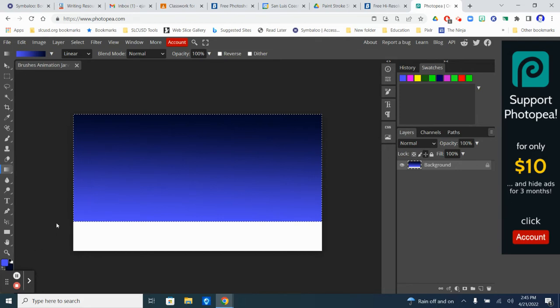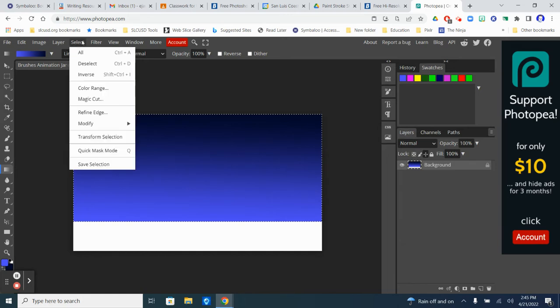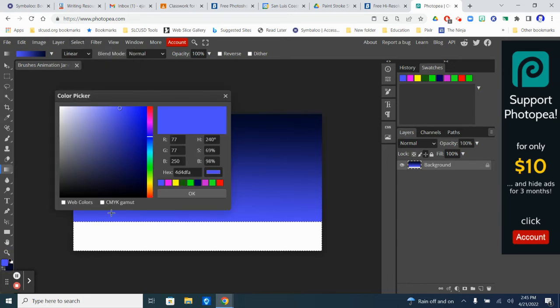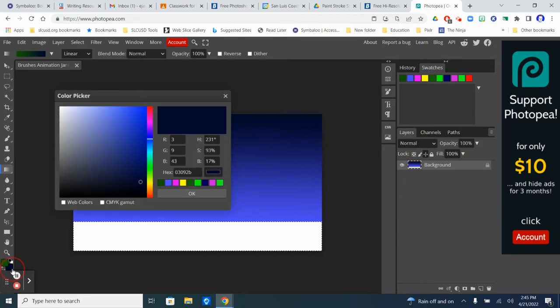Now I want to do the same with the bottom. I'm going to go Control D. Or if I want to just flip it, I can just say Select Inverse. And now the bottom's selected. How about that? There's a little trick we learned. And I'm going to start with a dark green, and it's going to go to like a light green here.